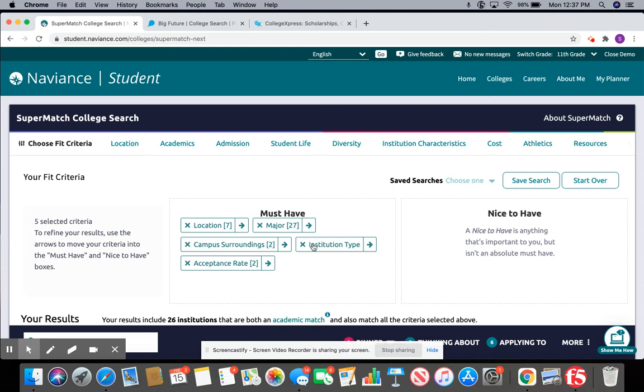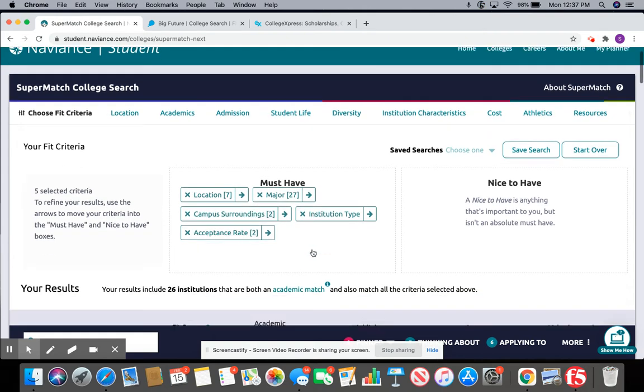So the things that you want to search by will be listed there. You can add stuff at any point. You can delete stuff. I do recommend that students do not make it too specific because you won't get much of a list that way. So don't make it too broad either, but just kind of have what you feel as a student is very important to you.